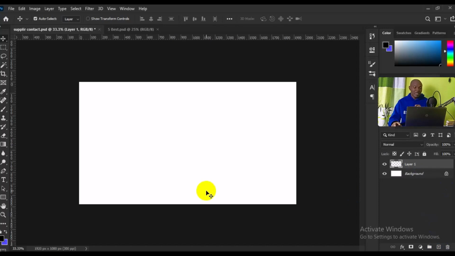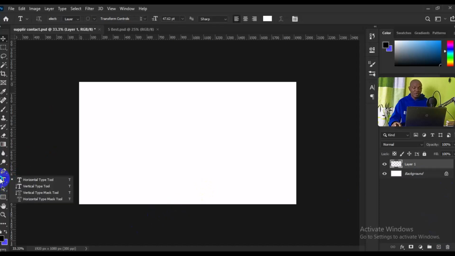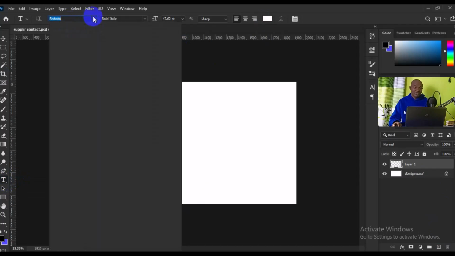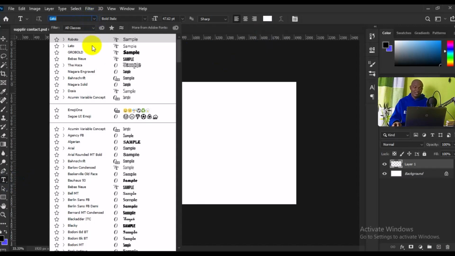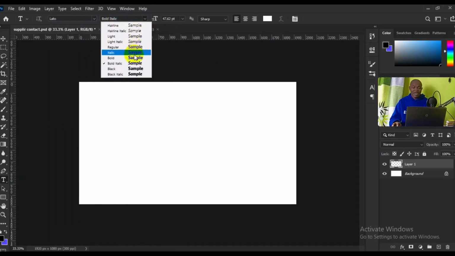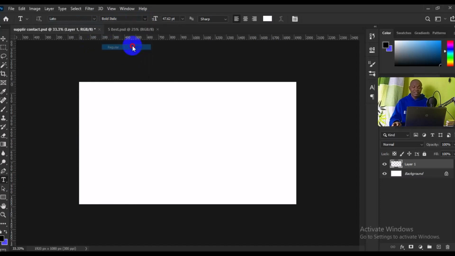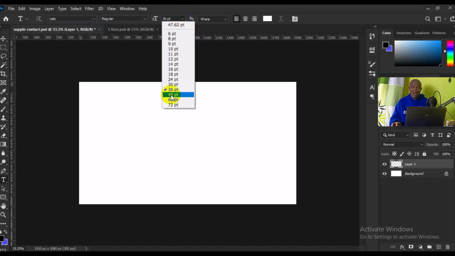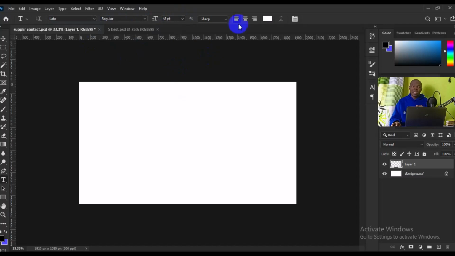To make a type, we have to come to the type tool right here. We right-click on the type tool and make sure we choose horizontal type tool. I'm going to change this font style to something like Lato. Having selected my font style, I will change the font to regular. Then the font size, I will change to something like 48. Right here, you see we have the default color as white.